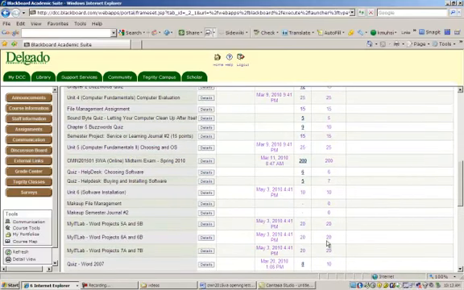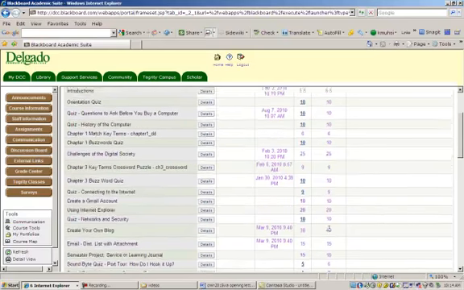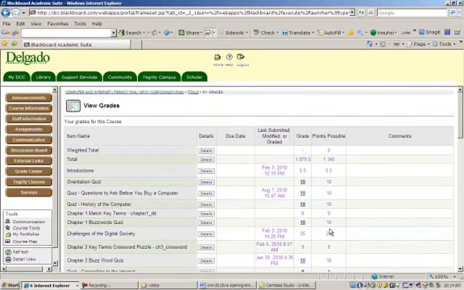Please do not use the grade book to figure out what your assignments are. You can use it as a checklist to see if you have anything missing, but it is very important for you to go into the assignments folder to see what your assignments should be.